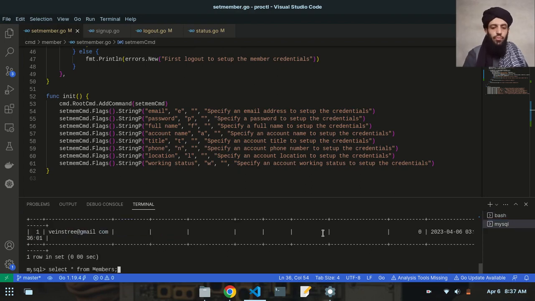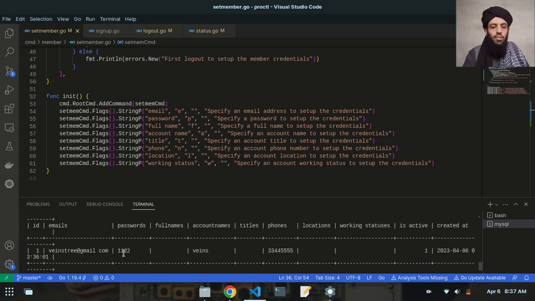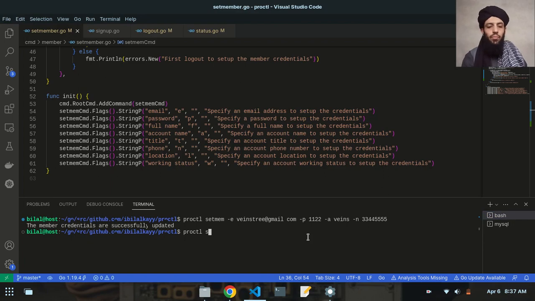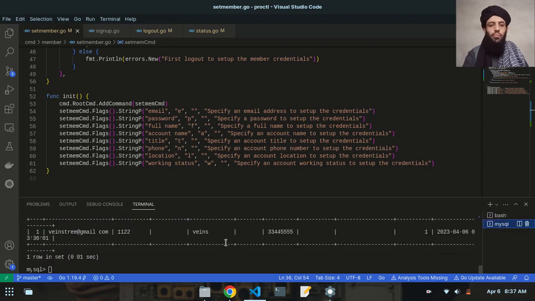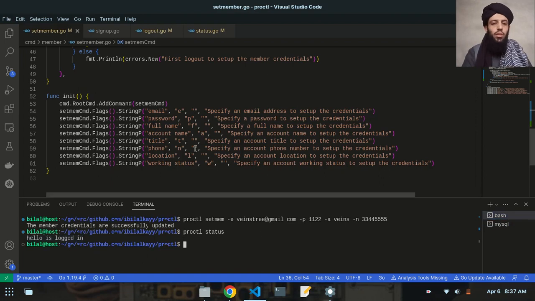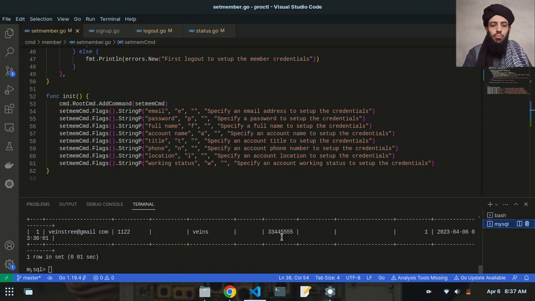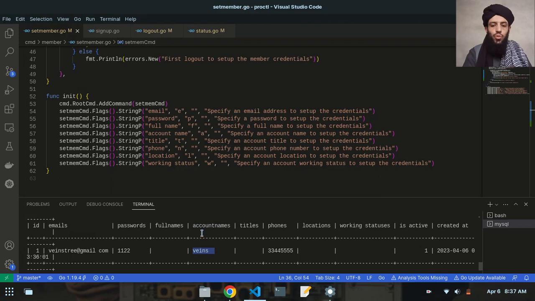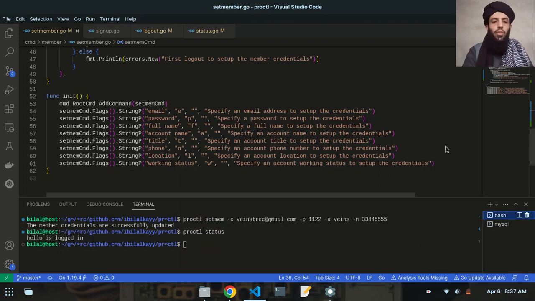Let me just show you. As you can see here, this is the password, this is the account names, this is the phones. So let's write proctl status. Now you can see that it says hello is logged in, although it should work the opposite way. I don't know why it is giving me hello is logged in. Although the account name is Vanes, so it should show me Vanes instead of hello. So let's check.